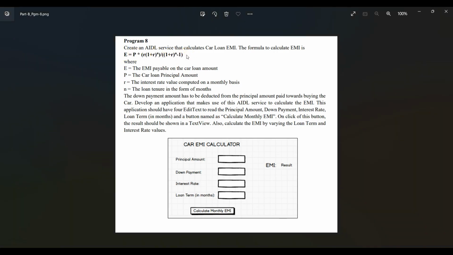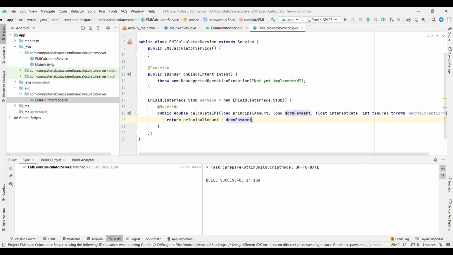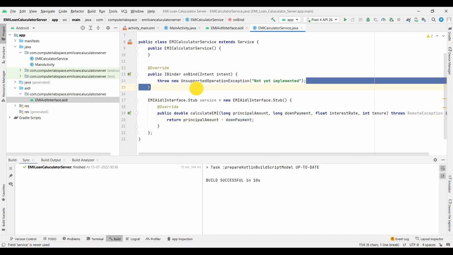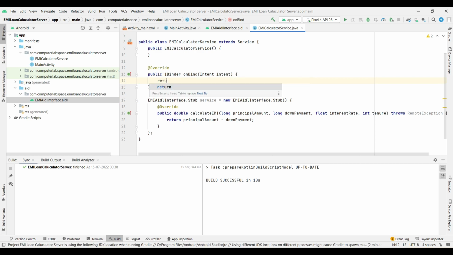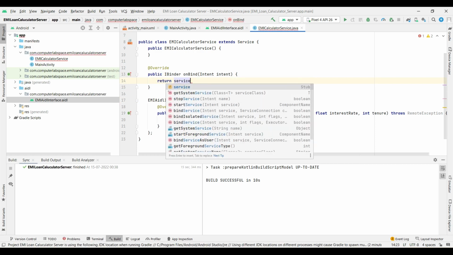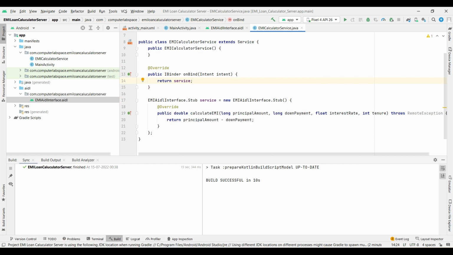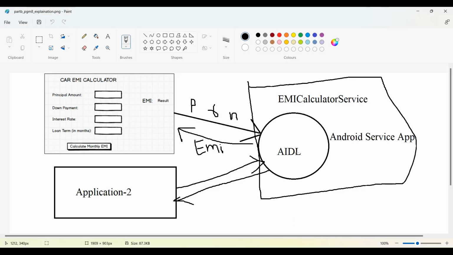We will include this formula and we will do the implementation, but first we have to check whether our AIDL service is working fine or not. Okay, so now our service is ready and I will return this service here. Okay, done. Now my AIDL service part, or EMI calculator service part, is done.